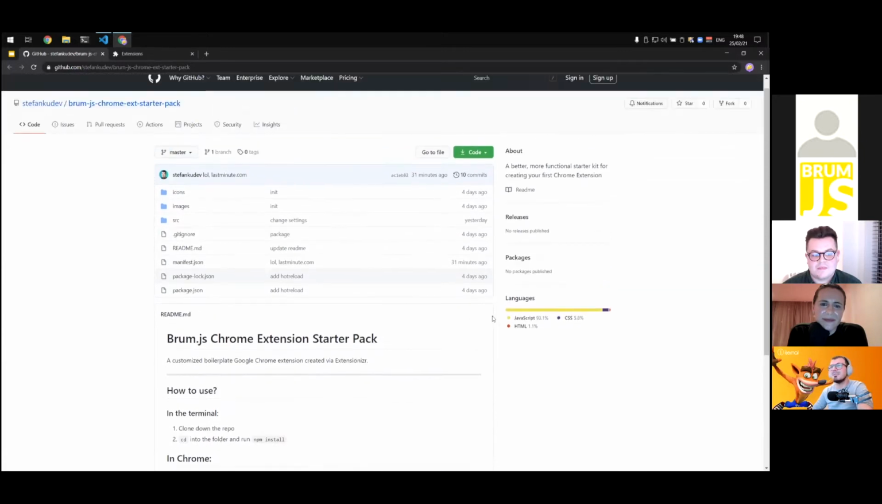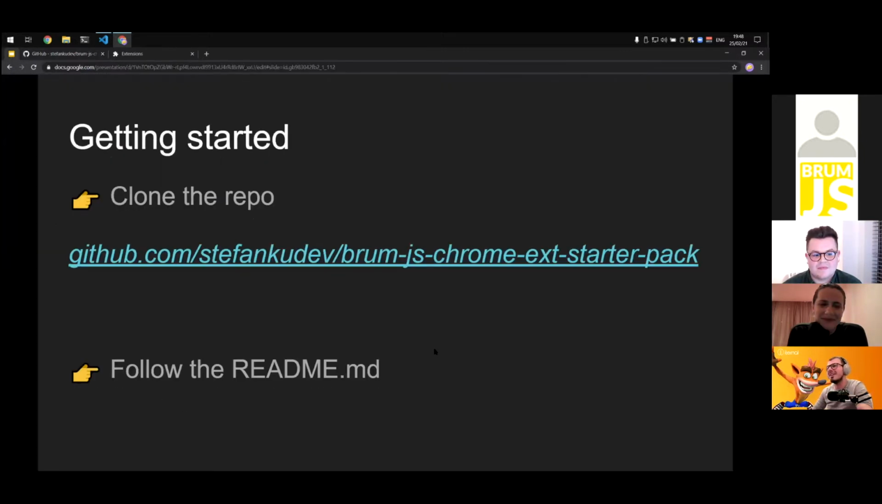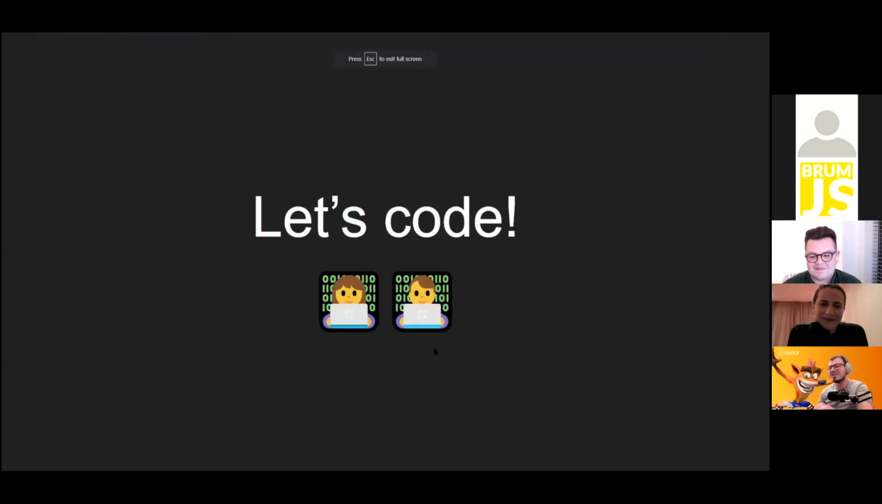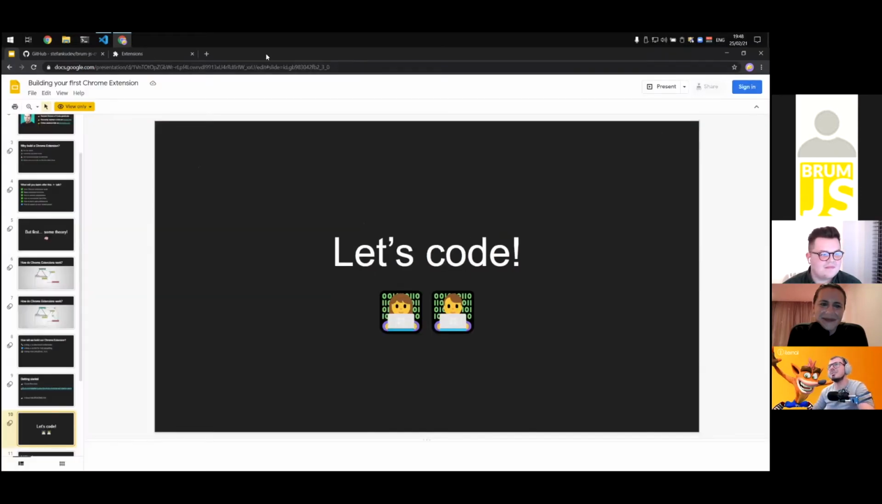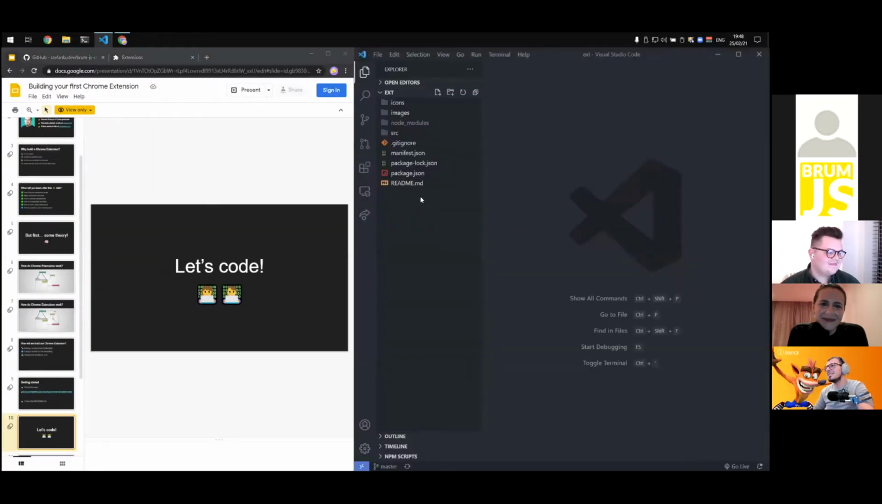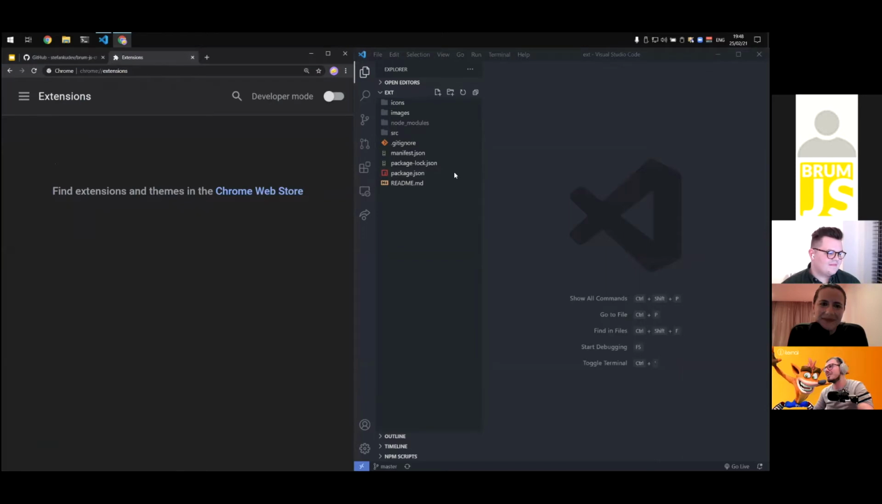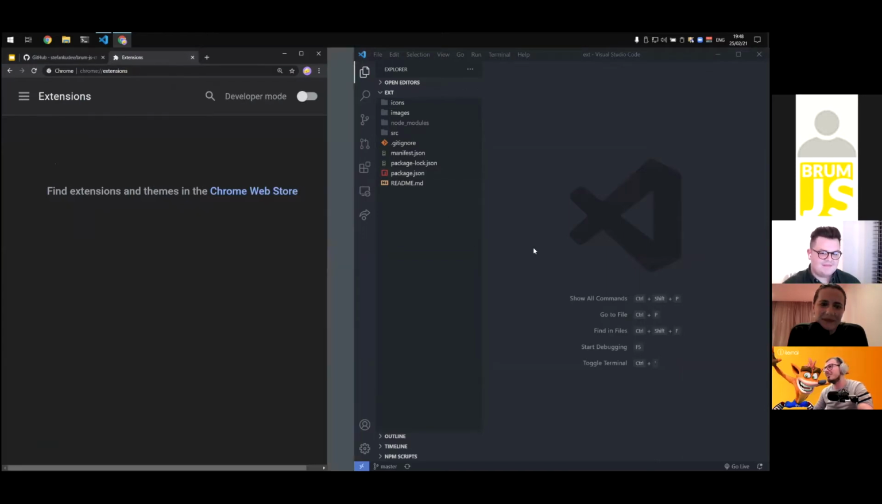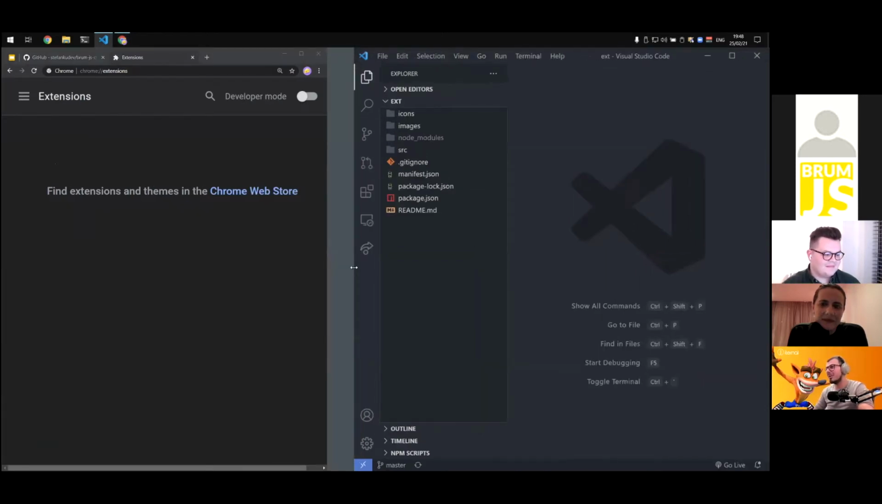Ooh, light theme. I almost went blind. But let's code, or at least let's look at code as much as we have time. This is the basic structure of our Chrome extension. In fact, let me zoom in a little bit more.